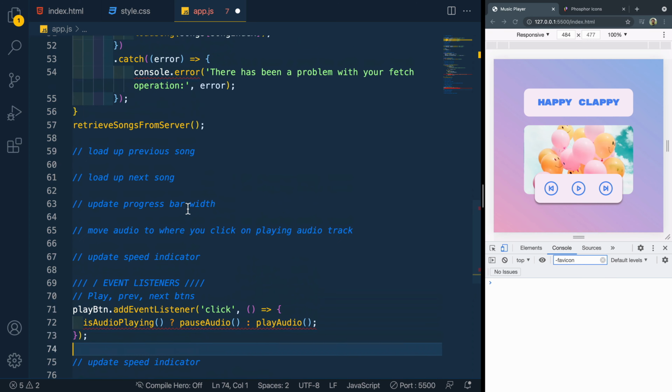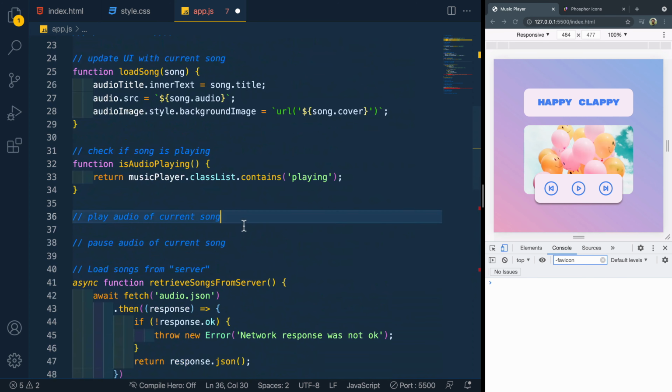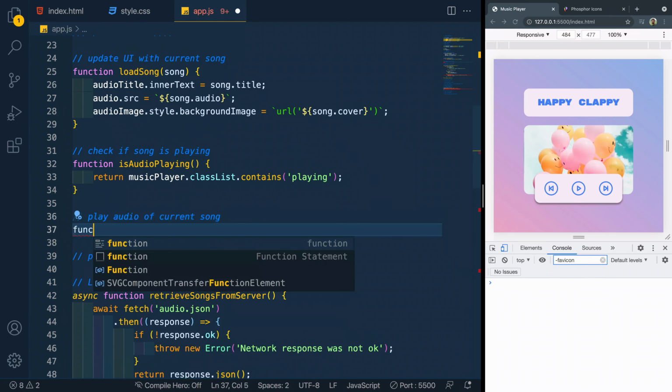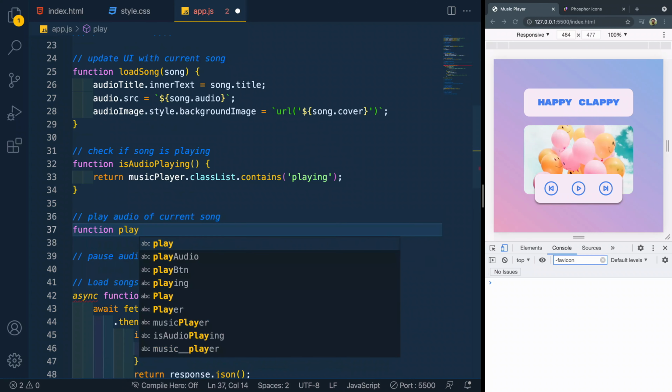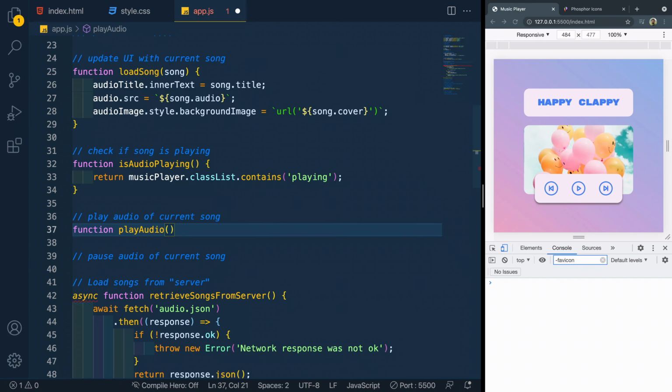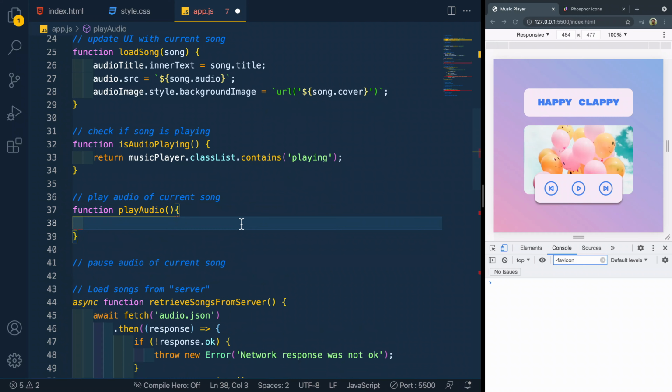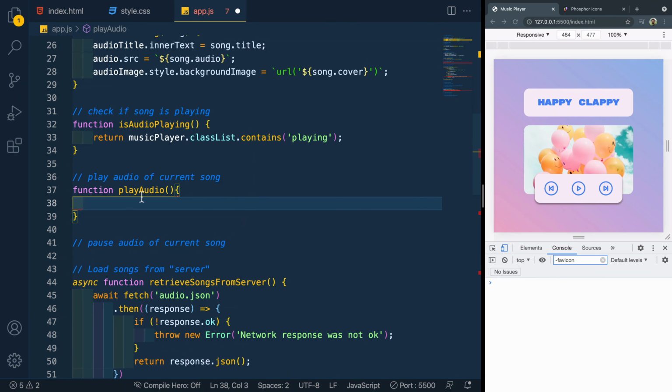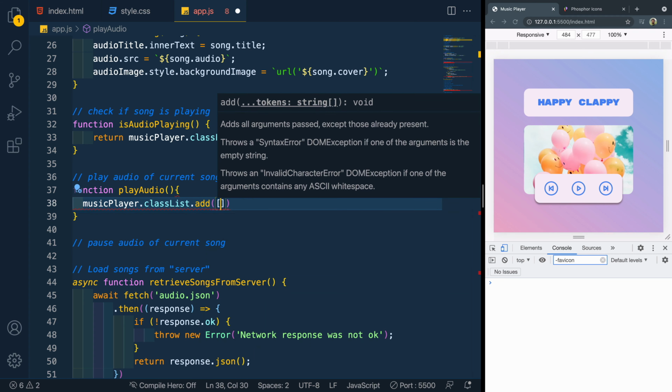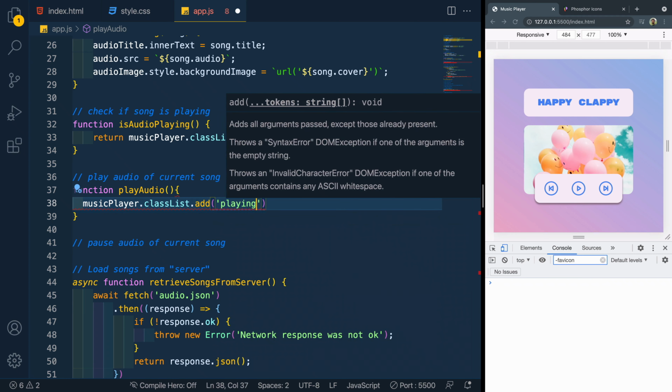So speaking of playing, let's come back up this way here and say, let's play audio. So function playAudio. There we go. And then because we've got this little audio check running, it's only going to run this when it needs to. So the first thing, of course, we need to do is we're going to add our class. That'll make everything kind of pop out where it needs to and signify that we're playing. So that class was just playing.